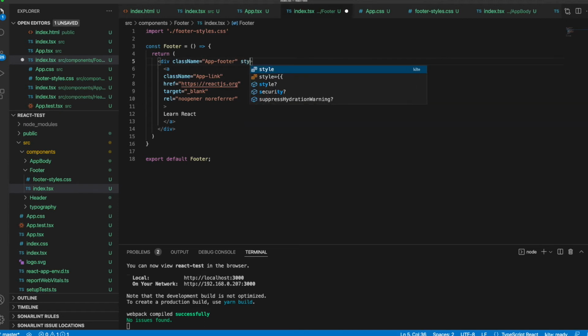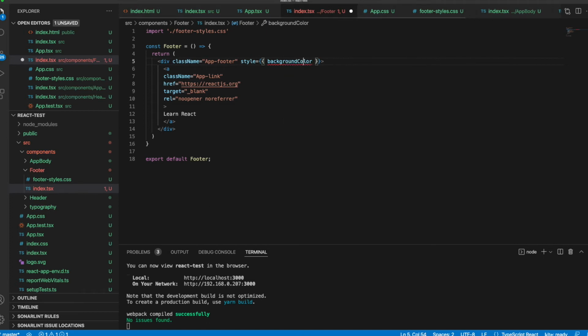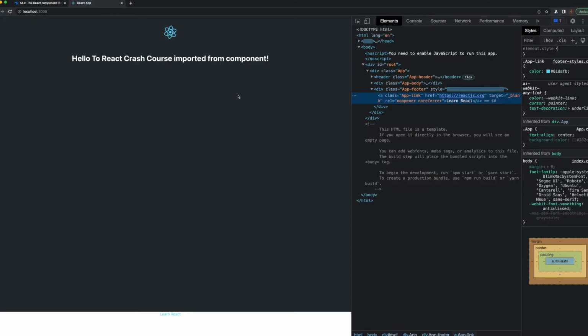When we go to our footer, let's say I would like to add some style here. We need to use one curly bracket. That means the values are dynamic, and we have the object of styles. So here, let's say background color, you need to write it in camel case like this here, and you can even give the RGB color, or you can say white.